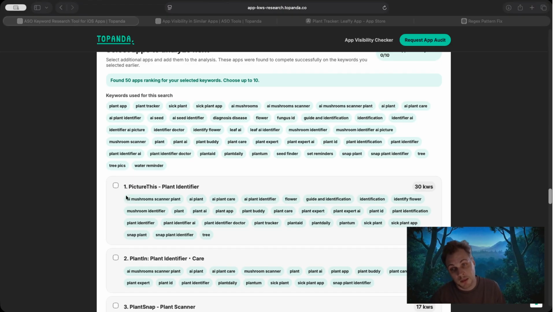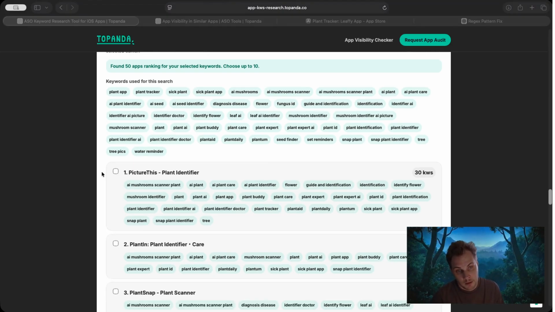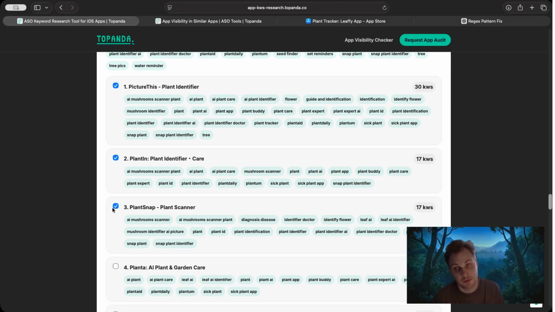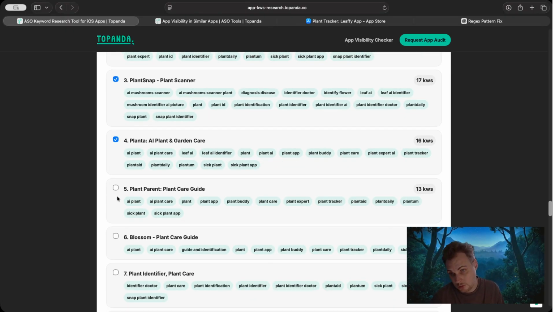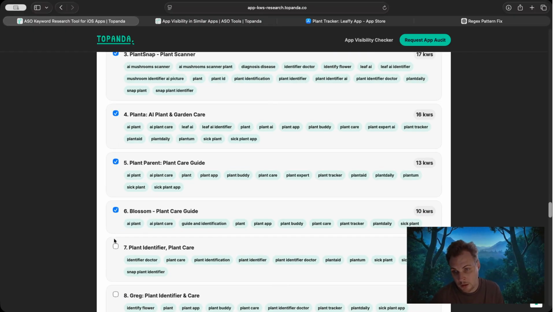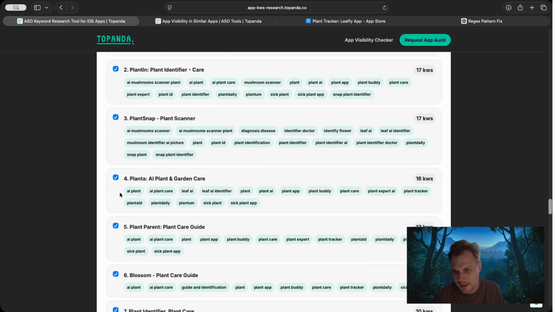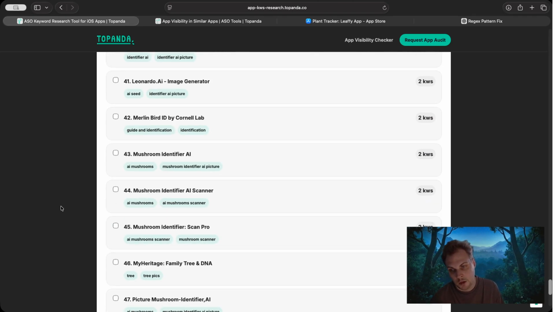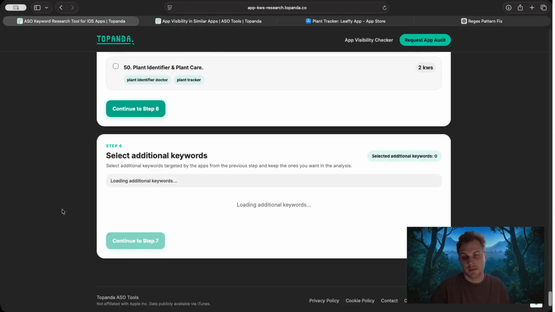So it's important to pick more apps at this step, and you see that most of the time they're going to be very relevant. These are apps that we didn't choose before, and I see they're relevant to the niche, to whatever we want to compete in. So I'm marking them as well. I think I can pick 10 apps. Okay, that's it. And moving on to the next step.